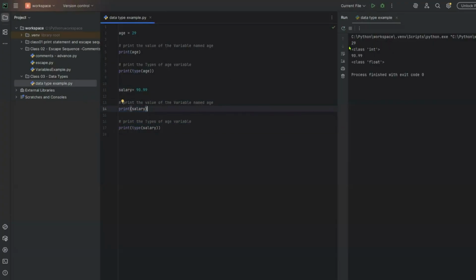The first one is integer 29 and the second one is 19.99, which is a floating point number, float. So we found integer and float. Here I named it A's; instead of A's we write the salary variable.